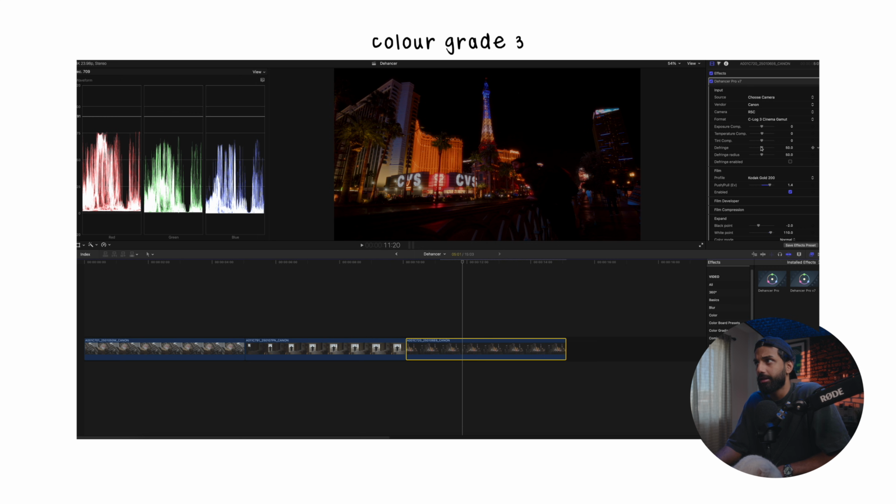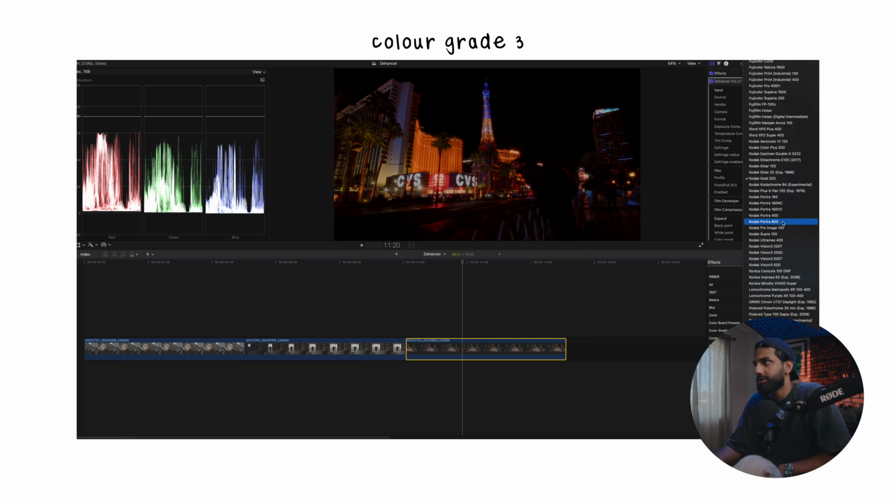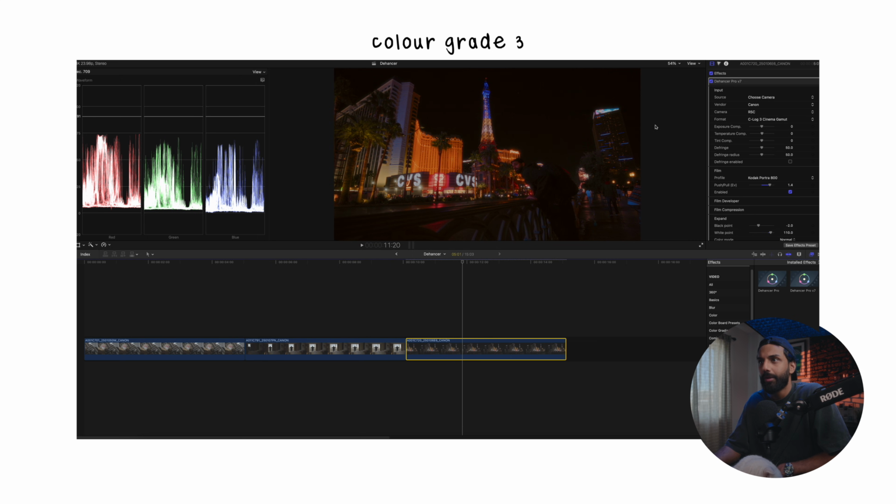So instead of starting the grade completely from scratch, what I like to do is go in and adjust the settings that I've already made. I know that Kodak Gold 200 is not the best film to pick for nighttime, so I'm actually gonna go ahead and switch this to Kodak Portrait 800. Right away, we get back a lot of the detail, which is nice to see.